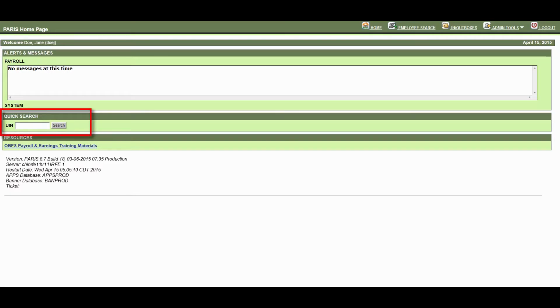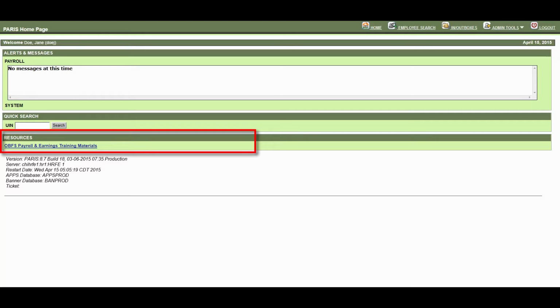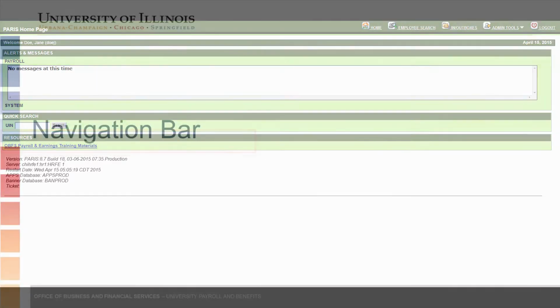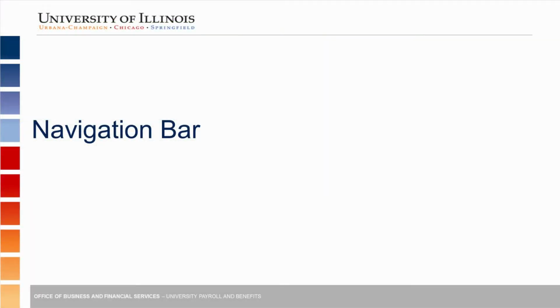In the Quick Search area, you can search for an employee by UIN to see their payroll history. The Resources section has helpful links to resources like training materials. Let's check out the navigation bar next.